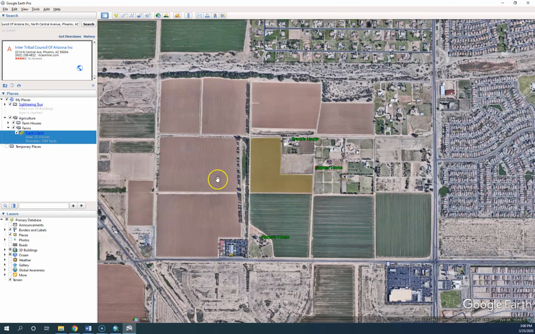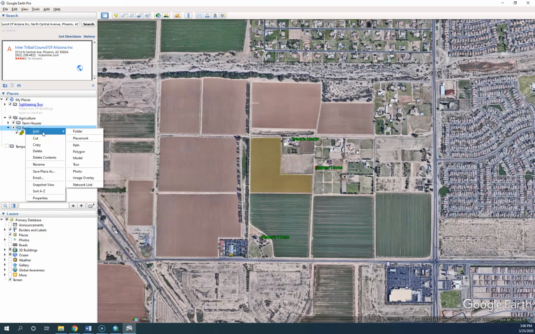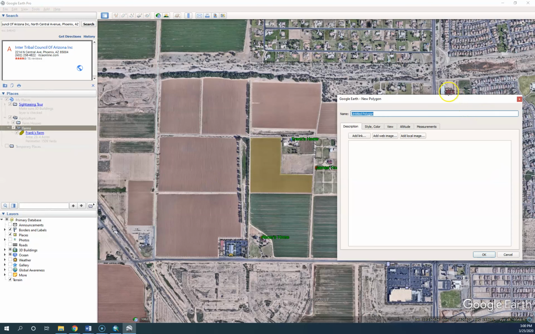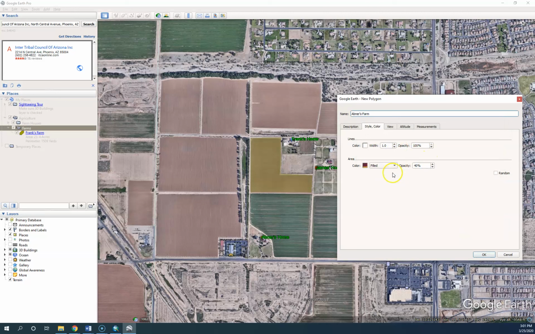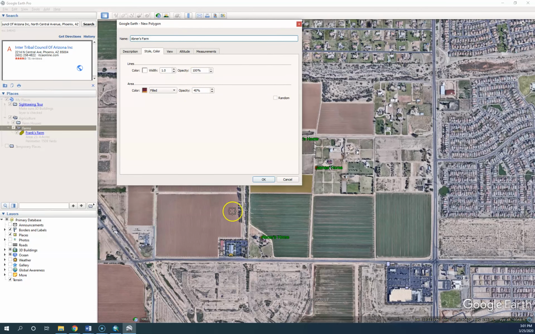So I'm going to show you how to draw one more area, and then I'll show you how to draw a path. Okay, so if I want to add another area, I want to add it to Abner's Farm. I'm going to go to Add within Farms to Polygon, and I'm going to call this Abner's Farm. The style and color, I want it to be slightly different. I'm going to have it be this light pink, and I want the opacity to stay at 40%. And then I'm going to start drawing. Abner's Farm is over here, so I'm going to go ahead and start here.